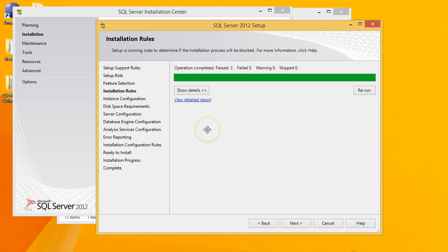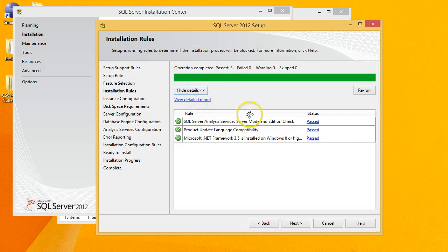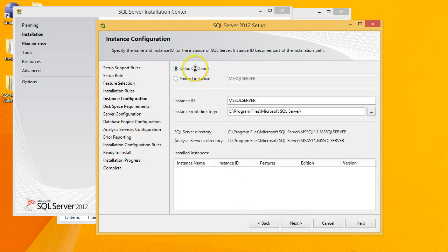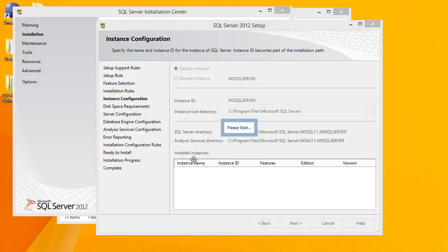Alright, wait for it to think. It checks a few more things to make sure that we can install those components. Yep, we hit next. Default instance is what we want. Now if you already have SQL Server installed, you can't create a new default instance. You'll have to make a named instance, which actually works just fine with the BI software we're going to run. However, it's probably the first time for most of you, so just leave it as the default instance and click next.